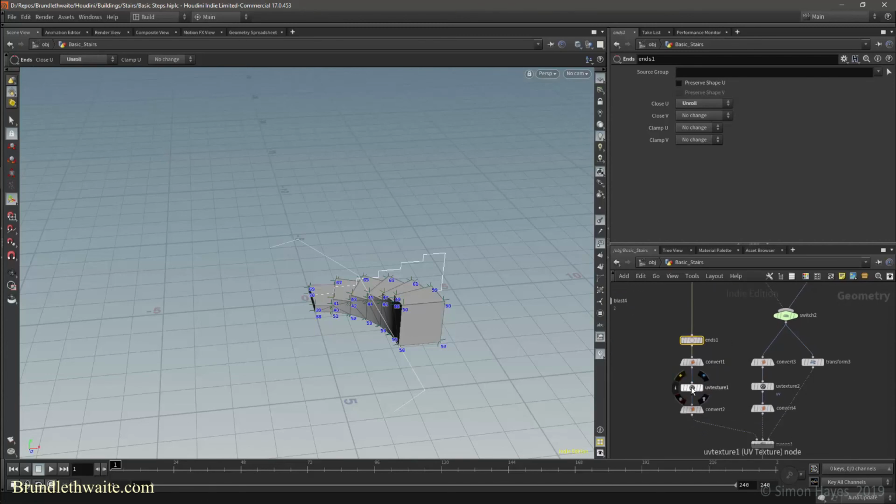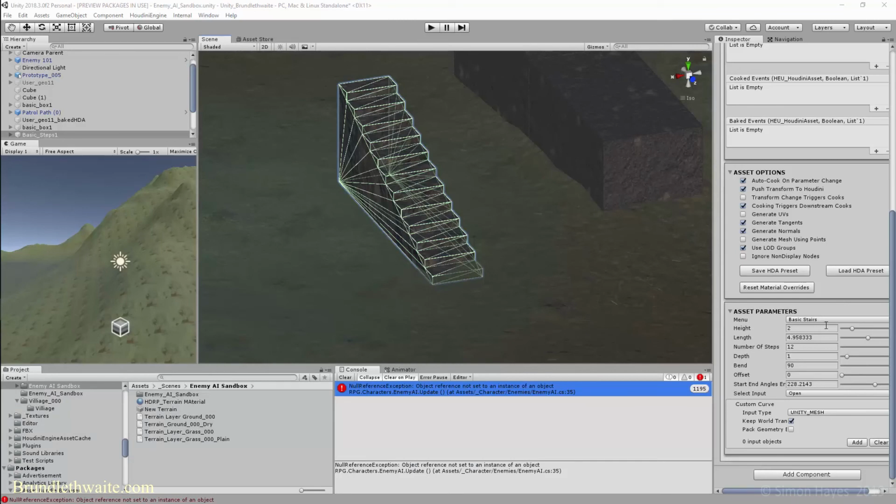So here is the node as it currently stands in Unity.